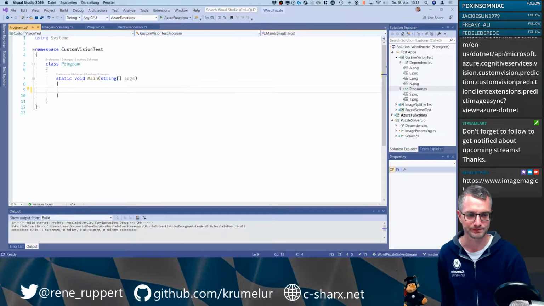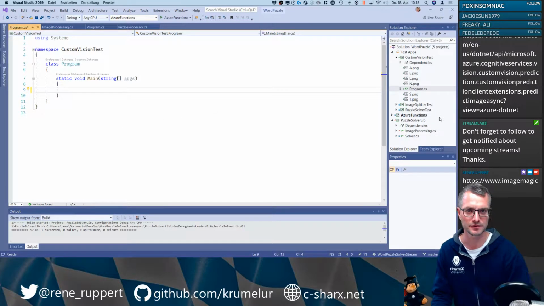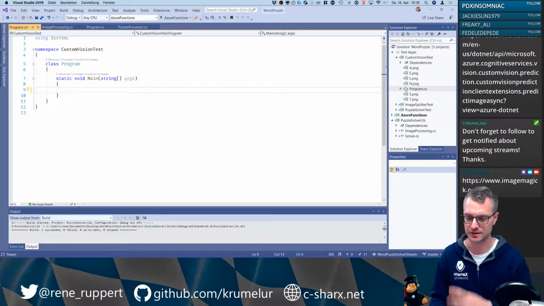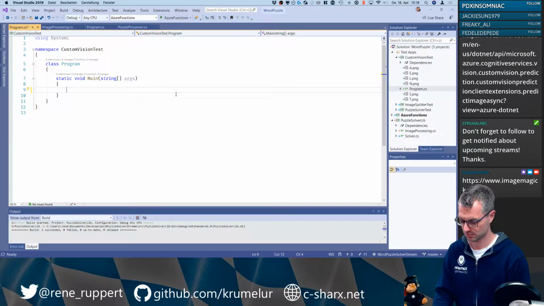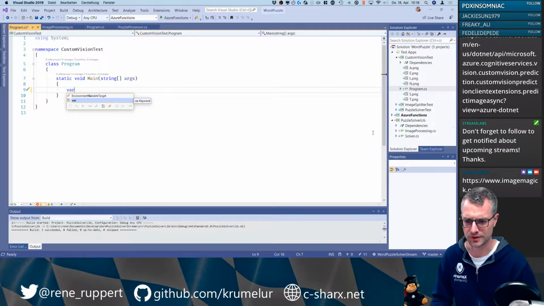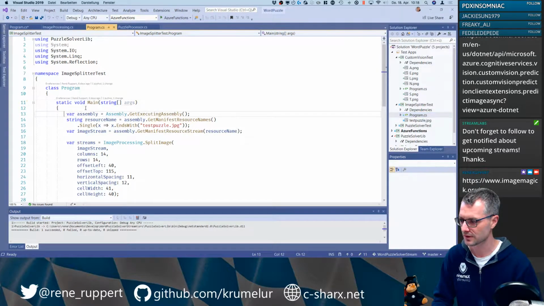There we have it. So now, of course, we can go ahead and load these and pass them on to our method. I think I have this already somewhere, I don't need to retype that. There's the image splitter test. So there's this one here.